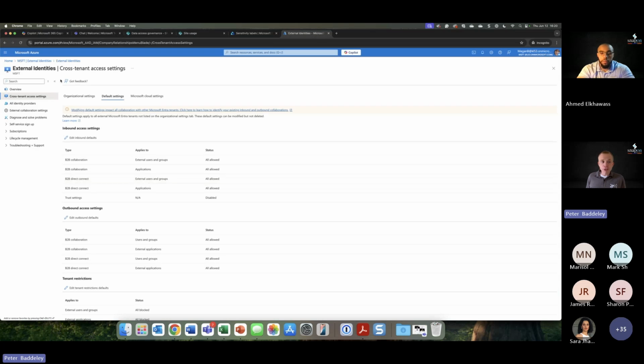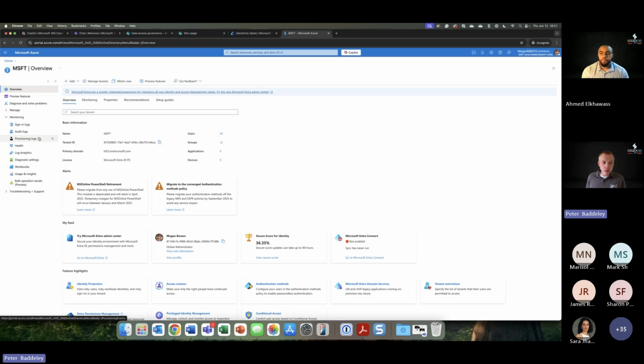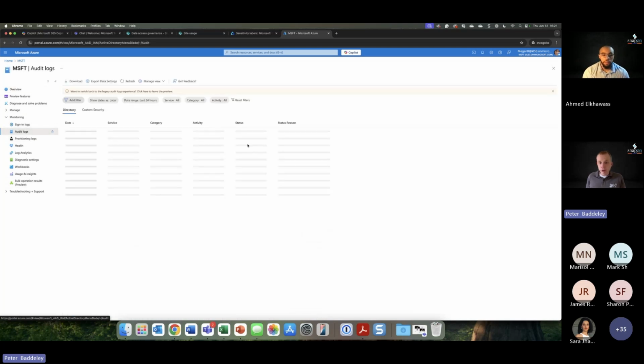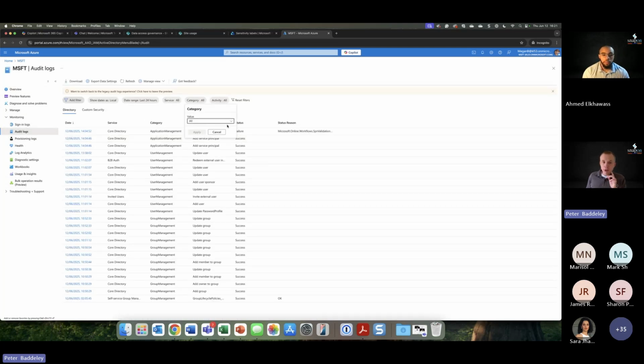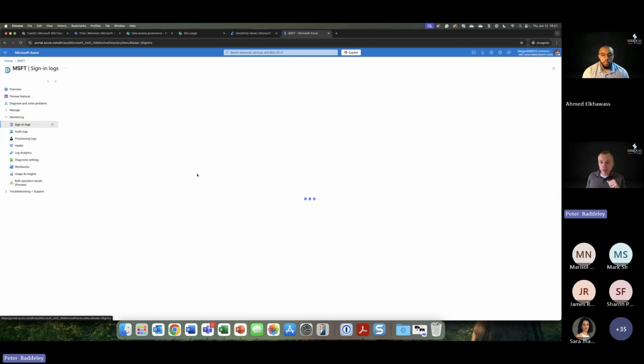Finally, we have a couple of different logs available to us. So for example, under monitoring, we can go to our audit logs and we can filter by different categories. Under activities, we can filter to find external access events, or via our sign-in logs, we can also see when external users last signed in to our tenant. Hopefully that will load up in a second, otherwise we'll give it a quick refresh.